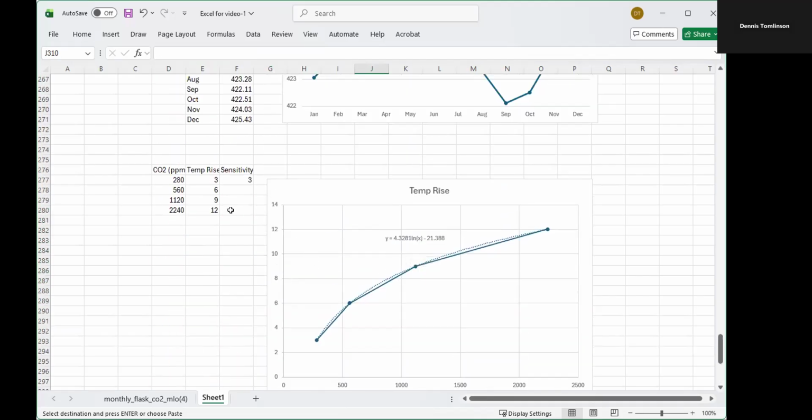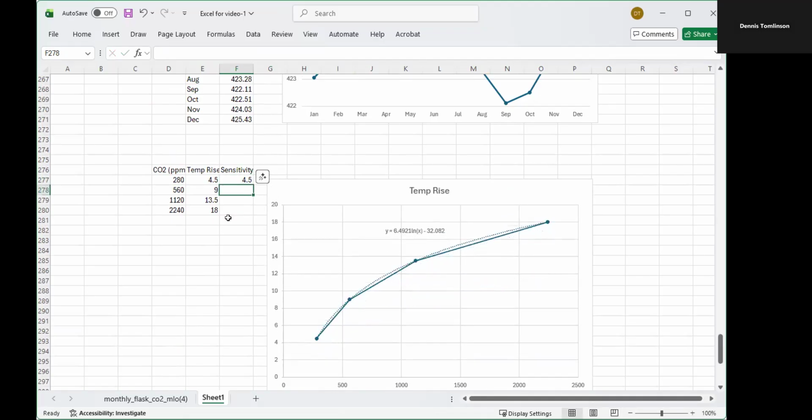If we go back up to the sensitivity box, and type 4.5, if we're lucky, that will update both the curve and the trend line equation, and it did. Now I want to copy that trend line equation, which is y equal 6.492 ln of x minus 32.082.